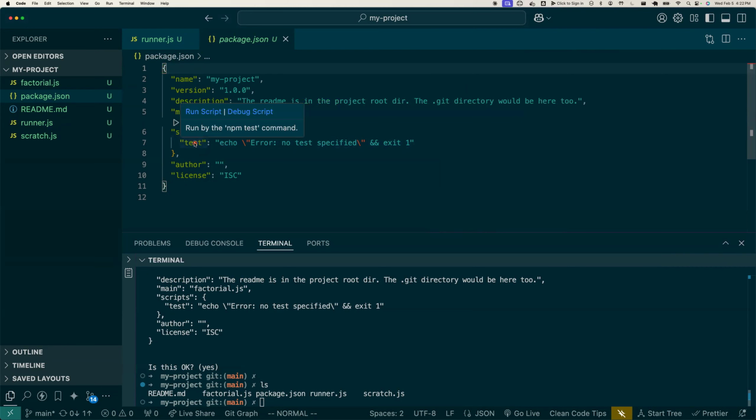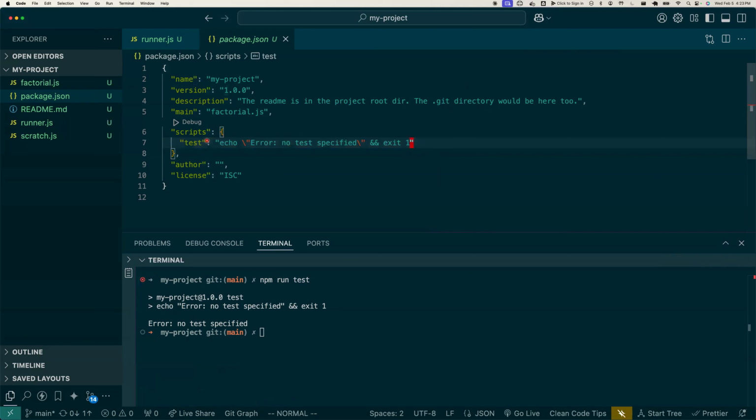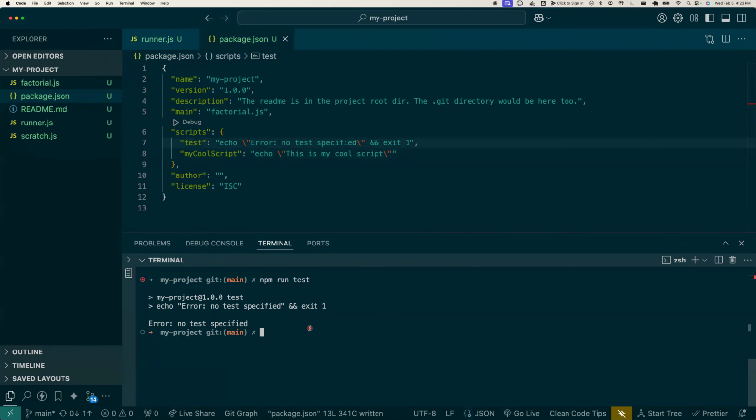These are commands we can run from the command line. And this command test prints out a message to the command line. I can do npm run test. And I get this message, echo, no test specified. If I wanted to make another script, I can, and I can run it the same way.